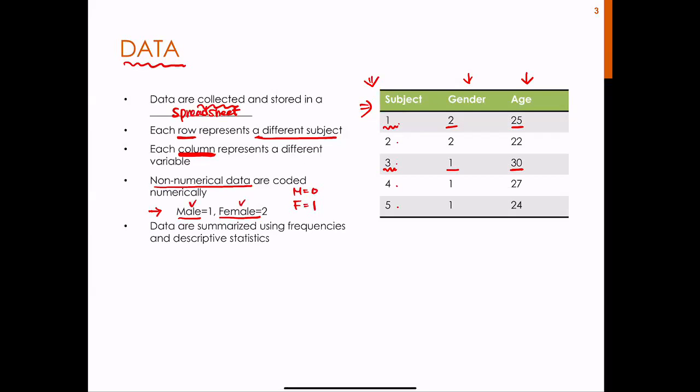So back to our table. The first person is female, and age is 25. The fourth person is male, and age is 27. We can take this spreadsheet and summarize it using frequencies and descriptive statistics.